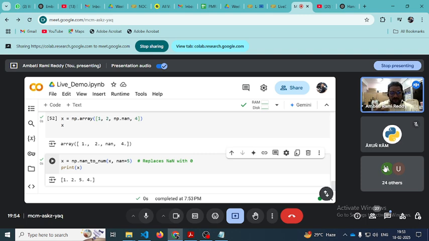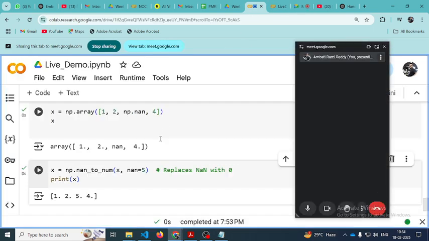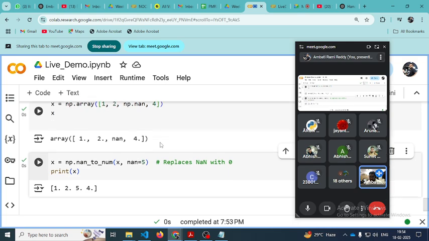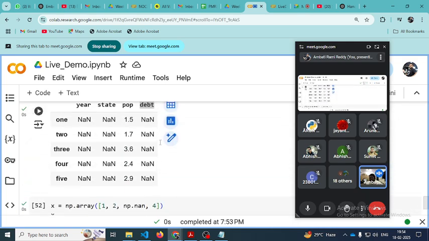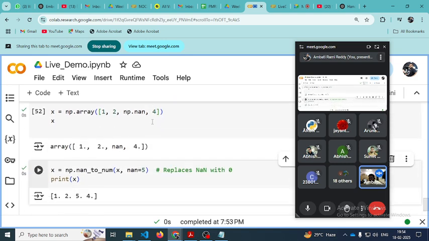Or if you have string type data, they will go for the mode. The mode means the most frequent name inside that column, and they will take that value as the replacement for the missing value or NaN. So this is just one simple example, okay. Now we are working on these frames, right?